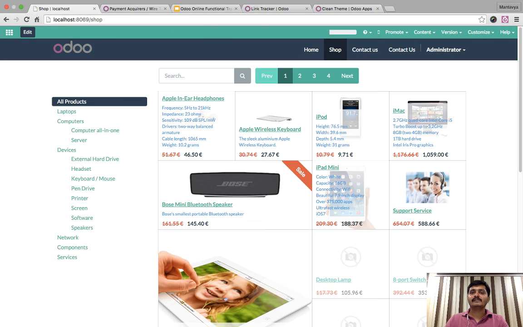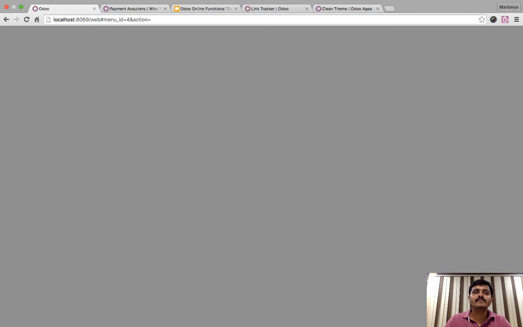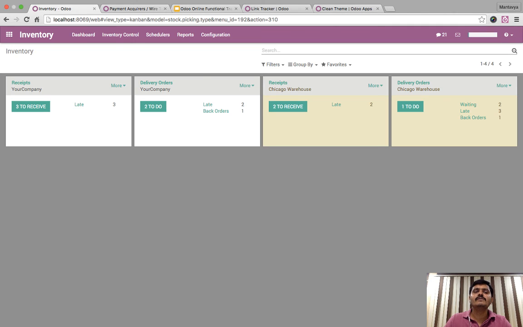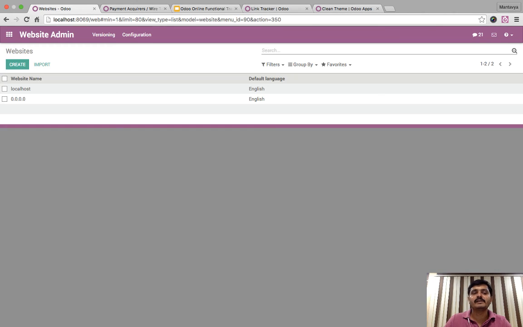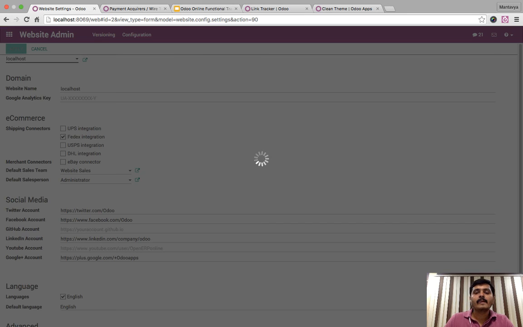Let's say remaining last 2 points, how we can enable the shipping and payment gateway on the e-commerce. So in order to do that, let's go to settings. No, let's go to inventory, and then we will enable. So go to inventory, or maybe even you can do it from the website. Website admin configuration, the default, which is localhost, and let's say I would like to have FedEx integration. Say apply. Later we will check whether the module is installed or not.